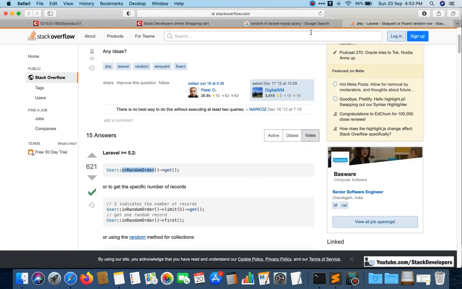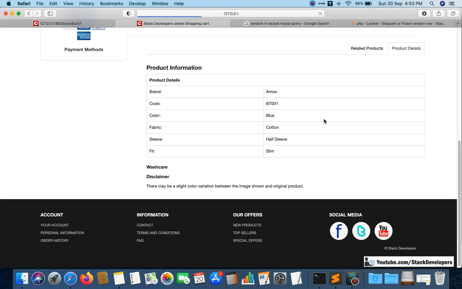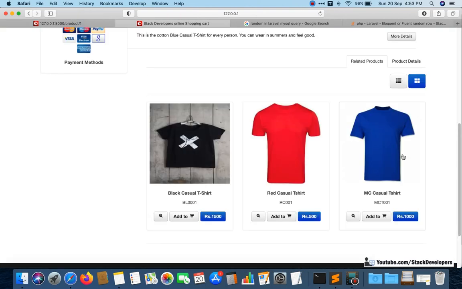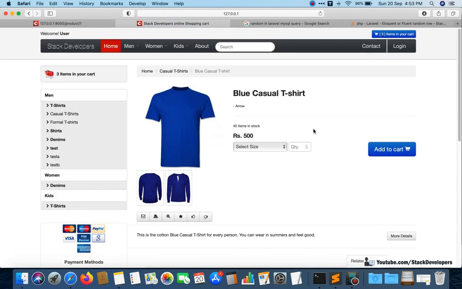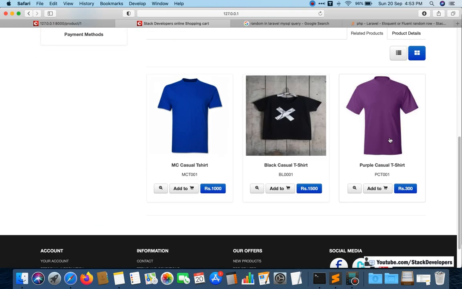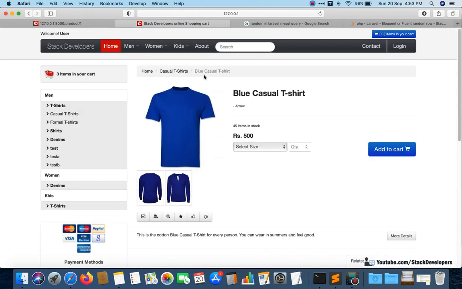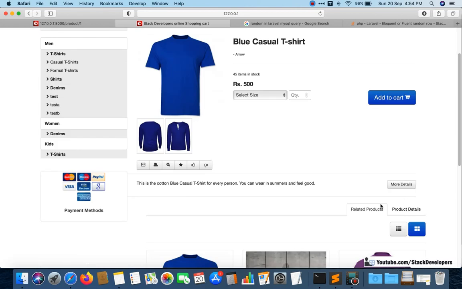See, this time also it has not come. So if we keep refreshing, every time new products will come up here. Okay, so we are able to see new products as random products. Now it is coming. Okay, so these are the related products that we have done. This is the breadcrumb that we have done, and our detail page is almost ready. All the information we are displaying.